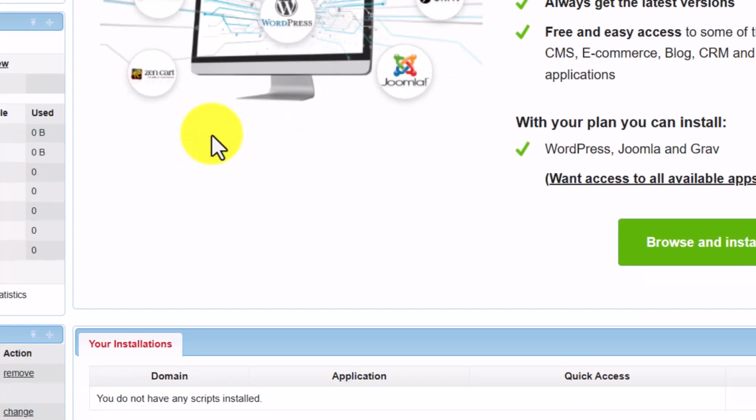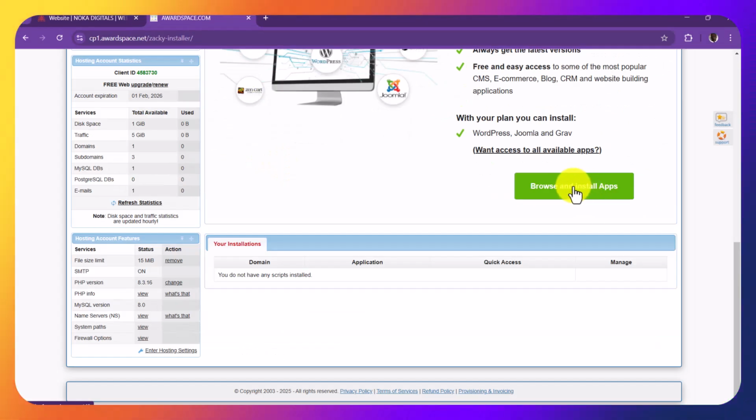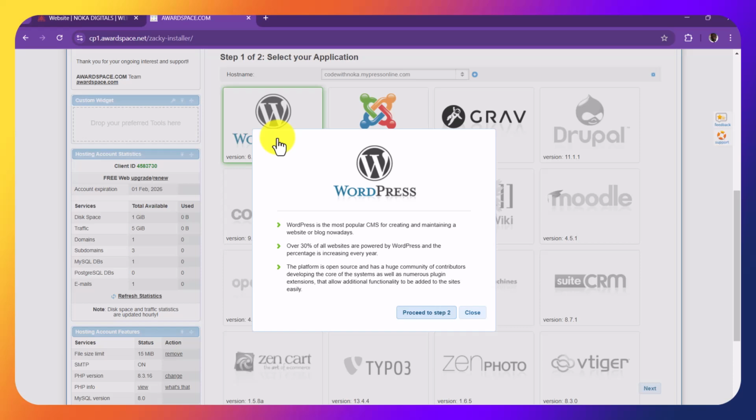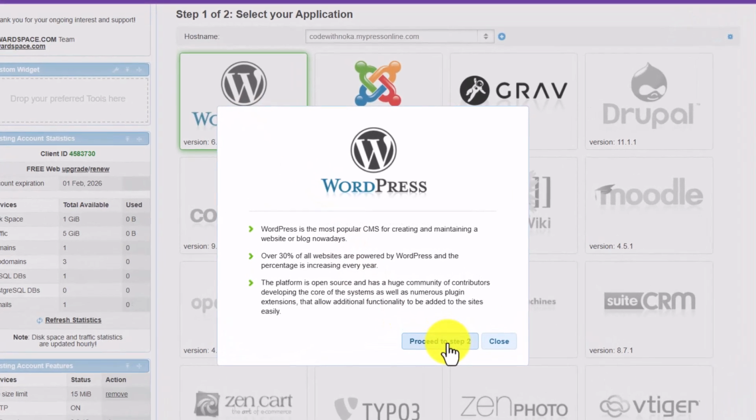Okay, and install app. So click on that one, browse and install app. And since we are installing WordPress, we see that it has highlighted WordPress for us. And then you click on WordPress, and the version is 6.71. So it will give you the latest version of WordPress, and then you click on it. So proceed to step 2. So click on it.